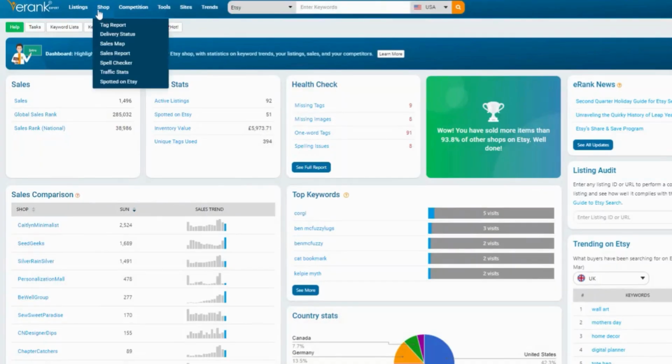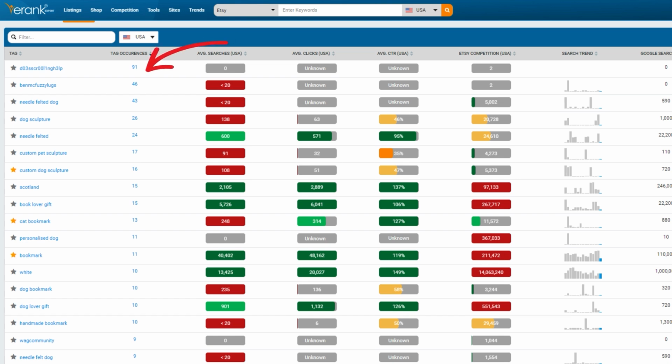eRank Tools Focus. This is found under Shop Tag Report. The eRank Tag Report analyzes the tags in your listings so you can easily see which of your tags you're using the most, if any phrases are being searched for more or less on Etsy right now, and help you identify if there are any keywords you might want to keep an eye on and even experiment with in more listings.